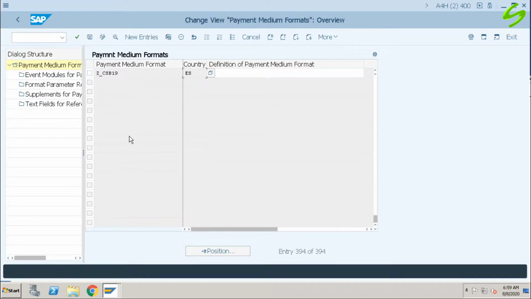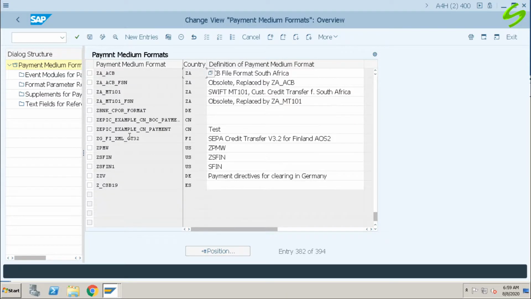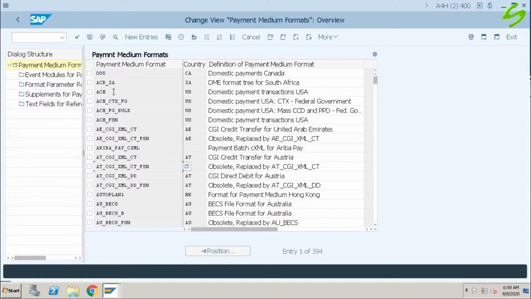For example, ZSFIN, and these are the custom formats created by us. In our case, I am using a standard payment medium format, which is ACH, Domestic Payment Transactions USA. If I have to create a new payment medium format, I can click on New Entries and then define the settings. We'll learn more about creating new payment medium formats in future sessions.